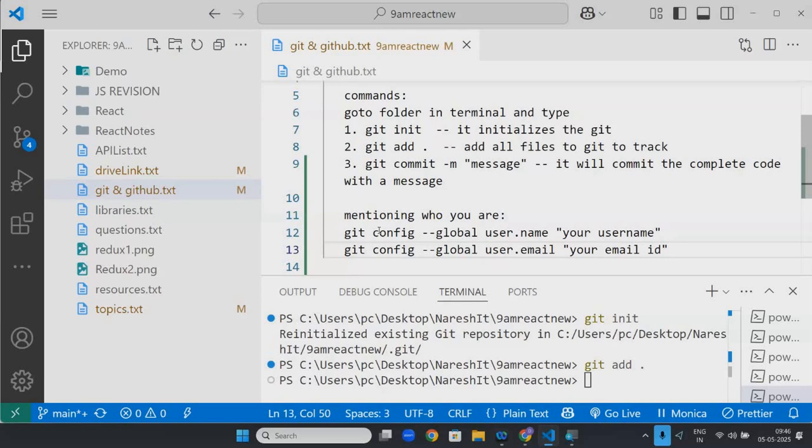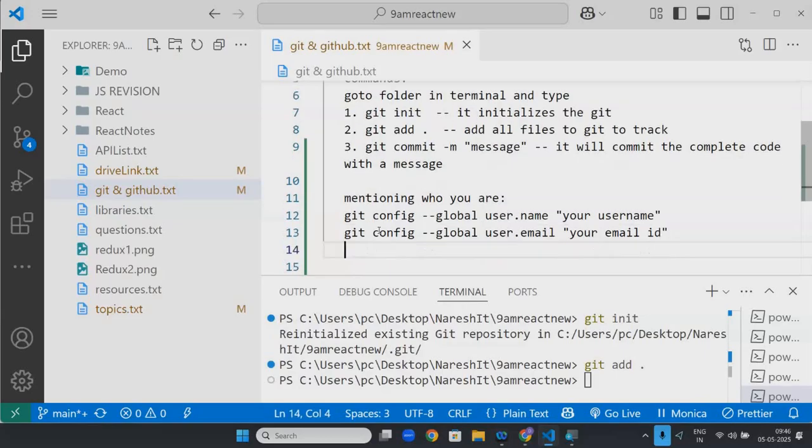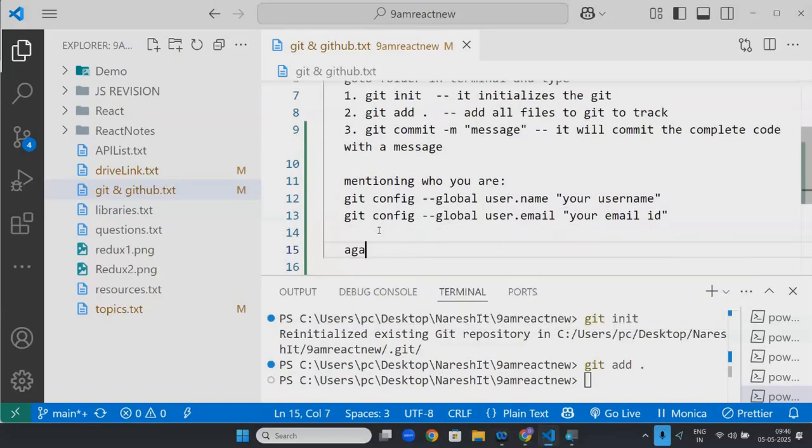So if you do this now, automatically in your system it will store it, like who are you kind of thing. After storing it, again repeat steps 2 and 3.